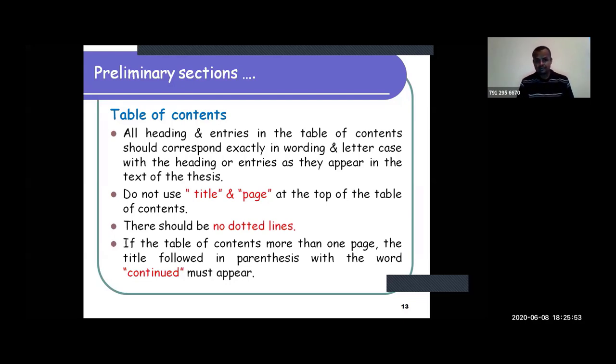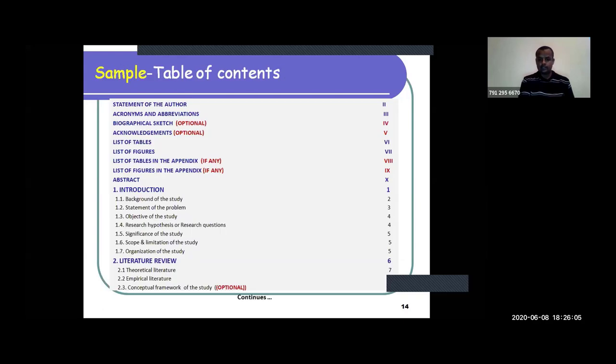And then when the table of content has a number of pages, you have to apply "continued" at the end. That is the case. For instance, let me give you a sample table of content. You see all the previous sections are capitalized. That is almost the same. The capitalization must also appear the same as in the document.